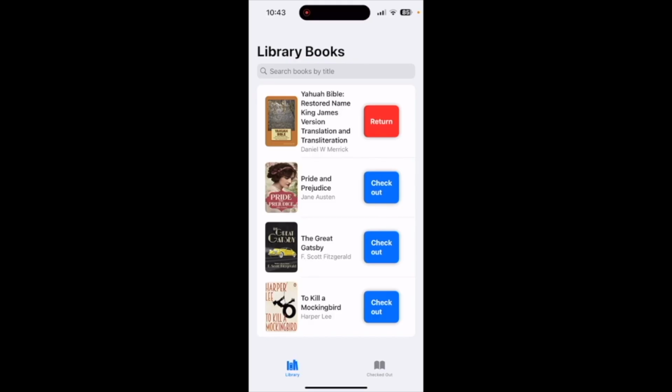Want to improve your SwiftUI skills with iOS 17? In this video, we're diving deep into SwiftData relationships, where you will learn how to build smarter, more efficient apps. By the end, you will have an app that lets users check out library books while tracking the relationship of borrowed items. As you can see on the screen, I can check out any book.